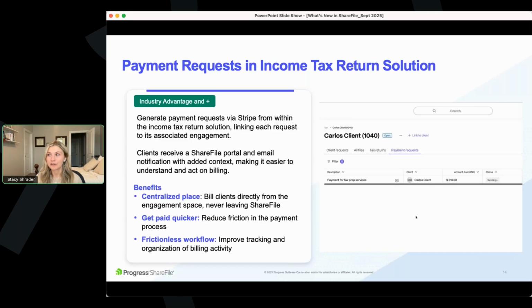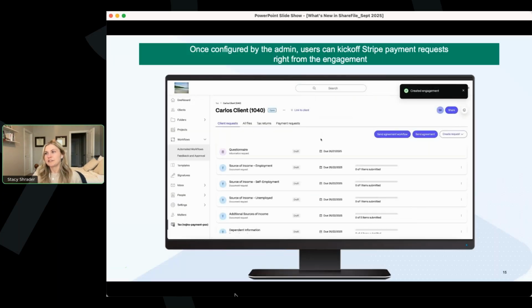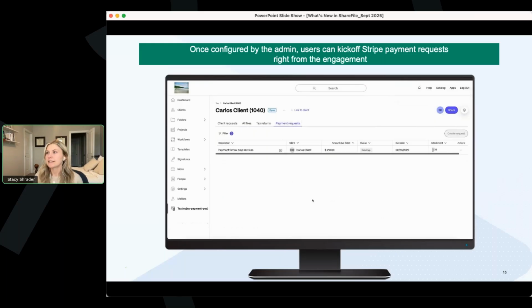So all of those files and the comments, the engagement agreements, any kind of signed files and payment requests can be seen in one place, being able to check and make sure that the engagement is completed or not. So I do have a quick video of what that looks like. So you'll see that new tab of the payment requests after it's configured inside of the solution.